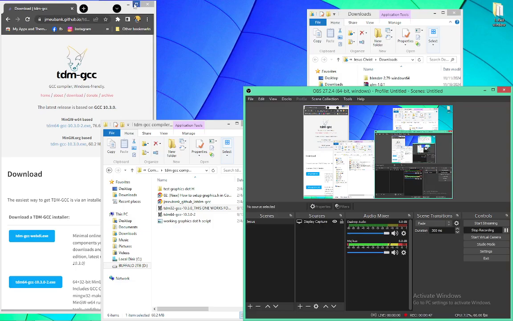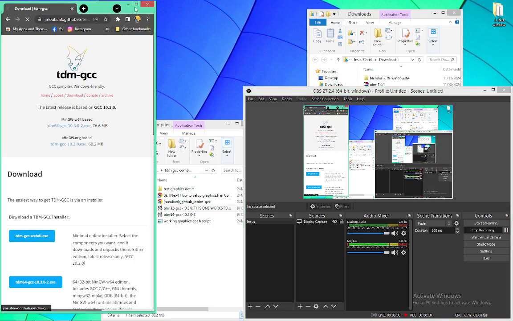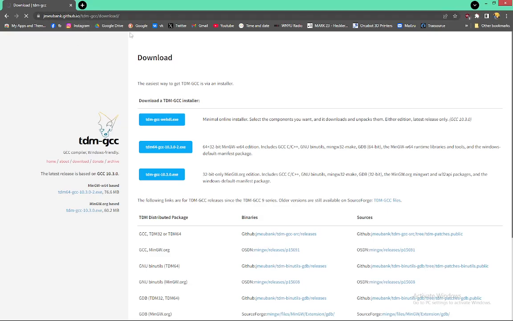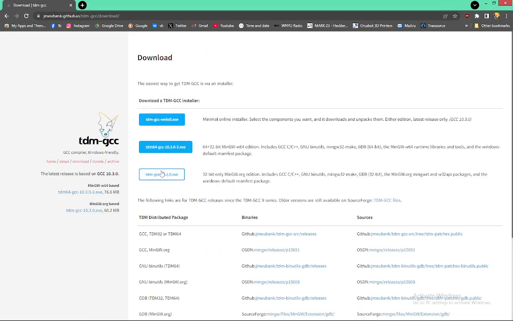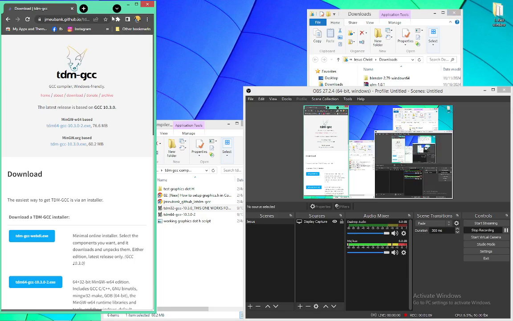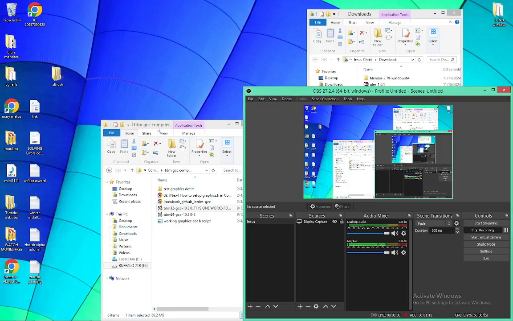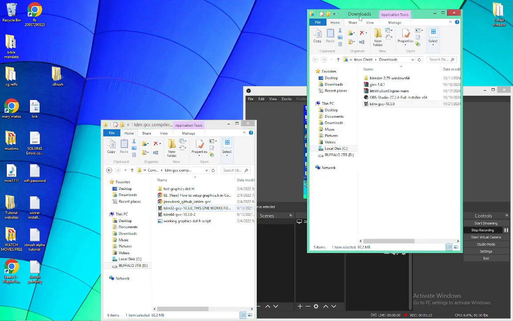First things first, what I want you guys to do is go to this website right here. This website where you can download TDM GCC, because that's the compiler I'm using, and you want to download the 32-bit, which is at the bottom right here, 10.3.0, I'm sorry. And you want to download that, and we're going to go ahead and get this installed. I have it right here, I already downloaded it.